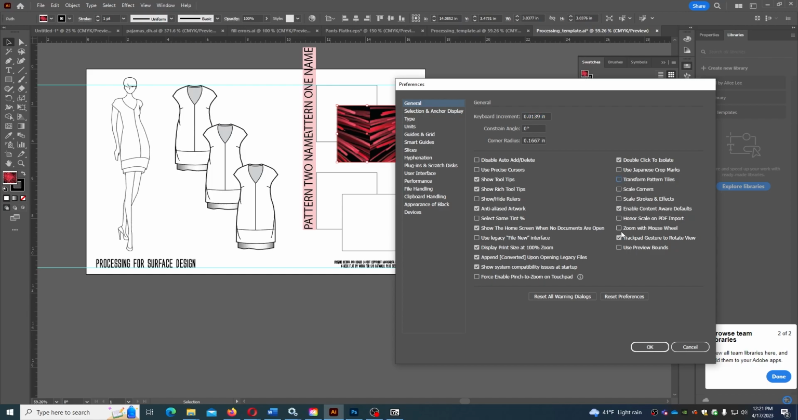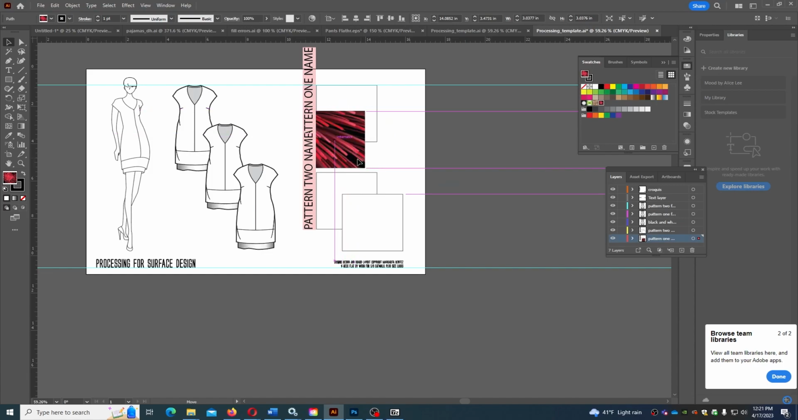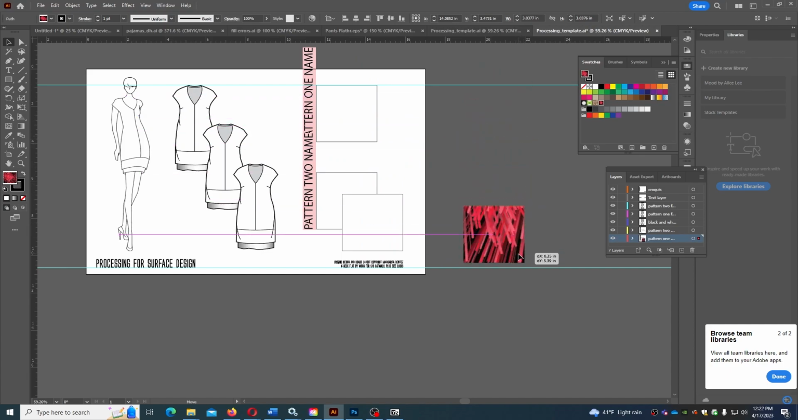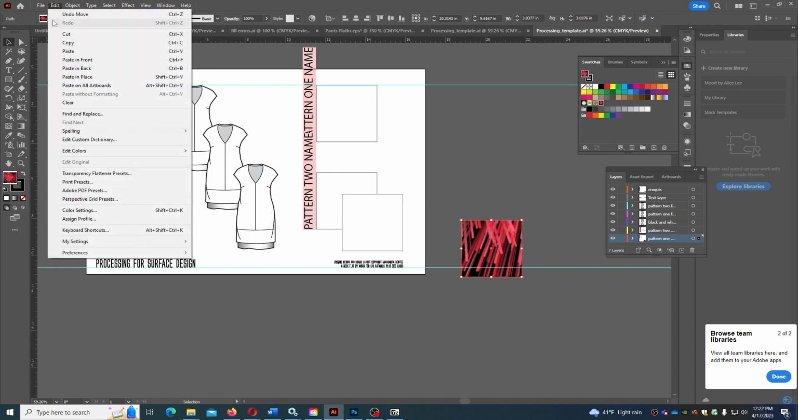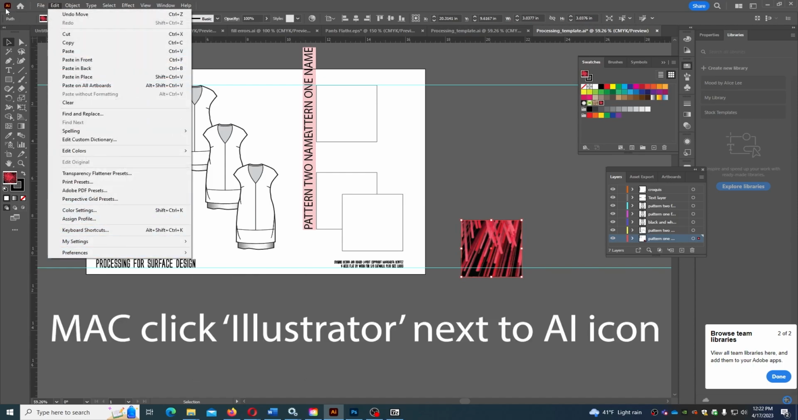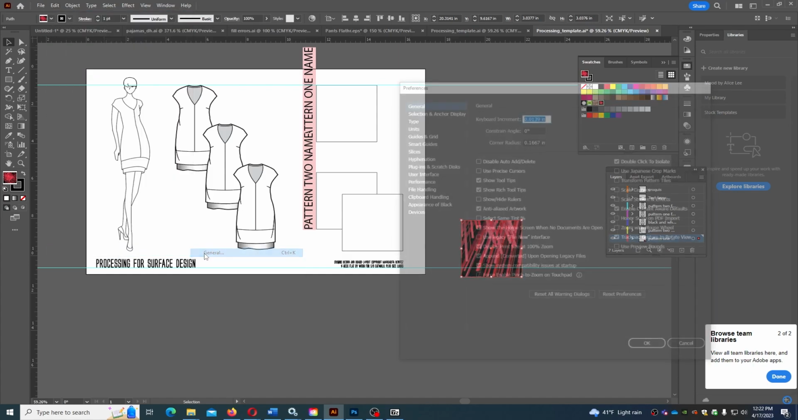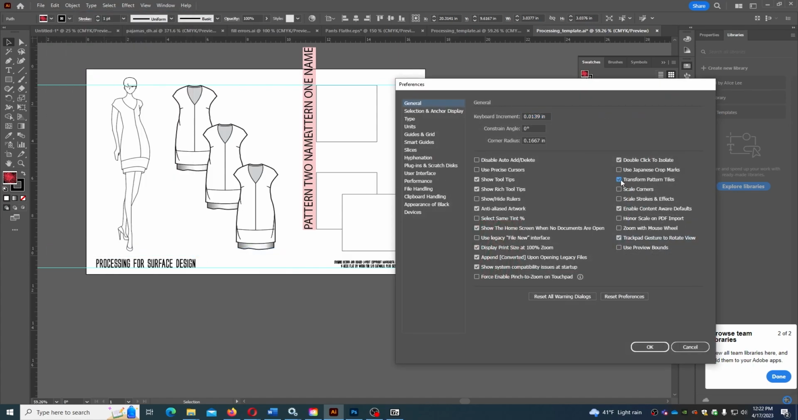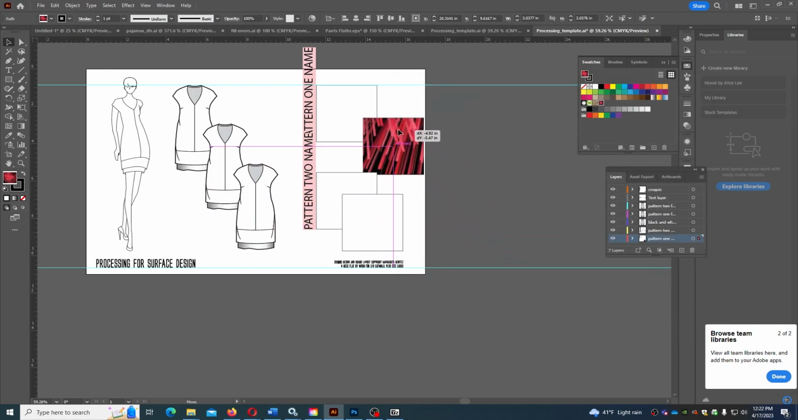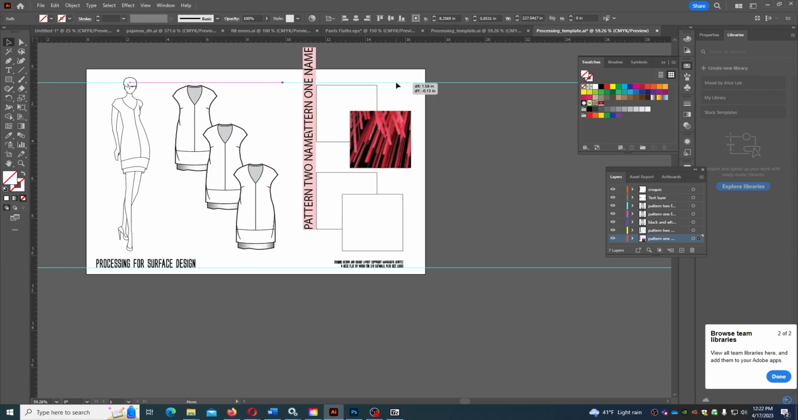If I untoggle this and hit OK, now when I move my square around, you see that seam line is locked in the background. I can move this to wherever I want to have my pattern. Let's say I want to have my pattern look like this, right? I want to put this back, but you see the background's still moving. So I'm going to lock it down. We go to Preferences. And again, for Mac users, you click on the icon over here to go to your Preferences pop-up, General. I'm going to click Transform Pattern Tiles again. Now my pattern is locked. You see that? And then for this one here, I can do the same thing.